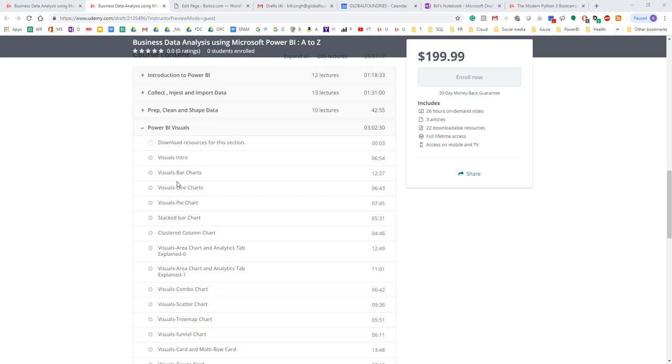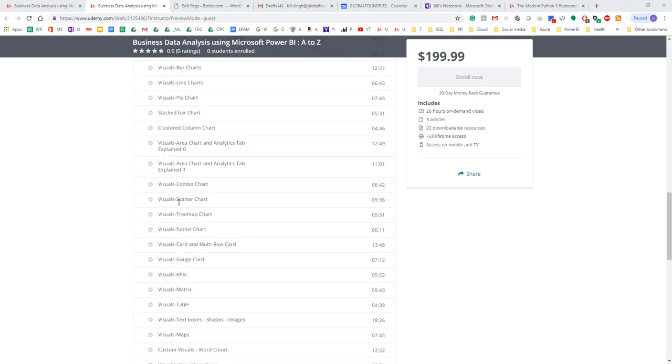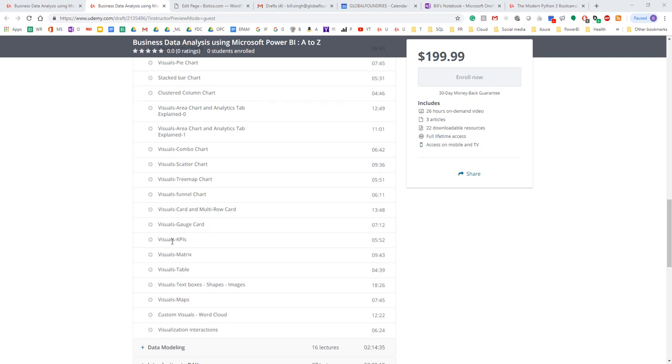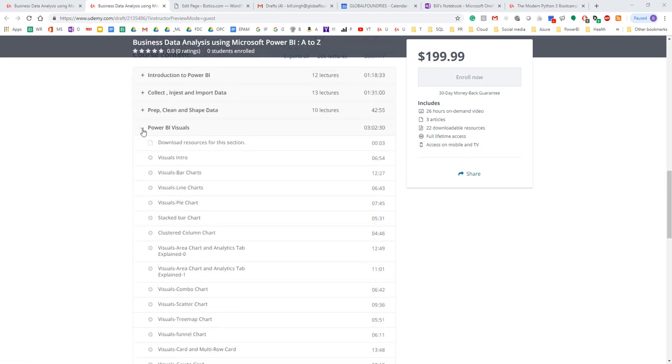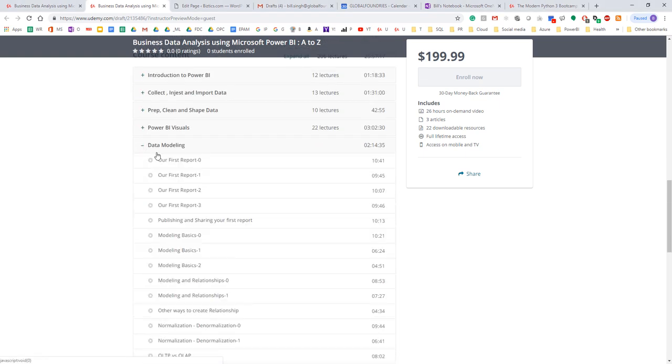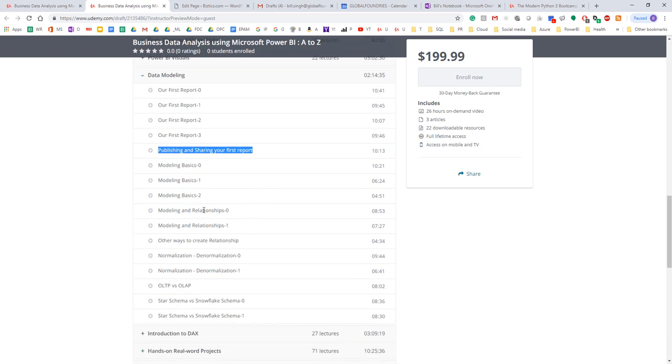I have covered a lot of visuals here: bar, line chart, pie chart, scatter chart, funnel, tree map, etc. And gauges and KPIs are also covered in here. So you know when to use which visual and the pros and cons of those visuals. So now we know how to use the visuals, then we're going to work on data modeling. In data modeling, we're going to create our first report and then we're going to publish it on Power BI Pro.